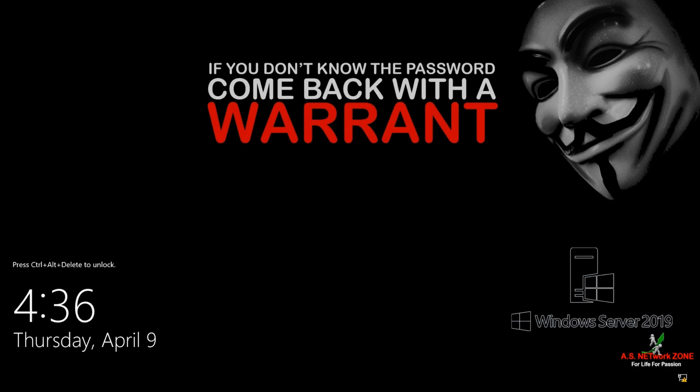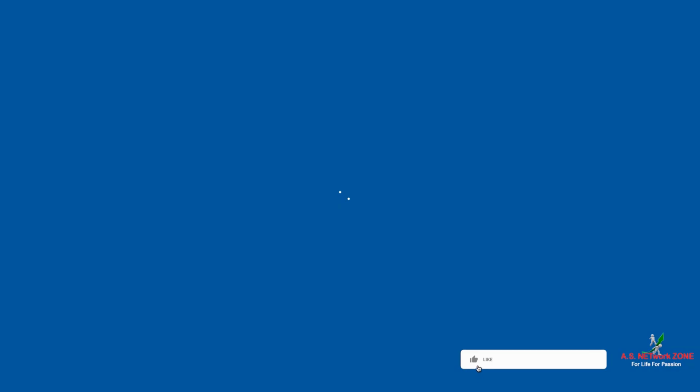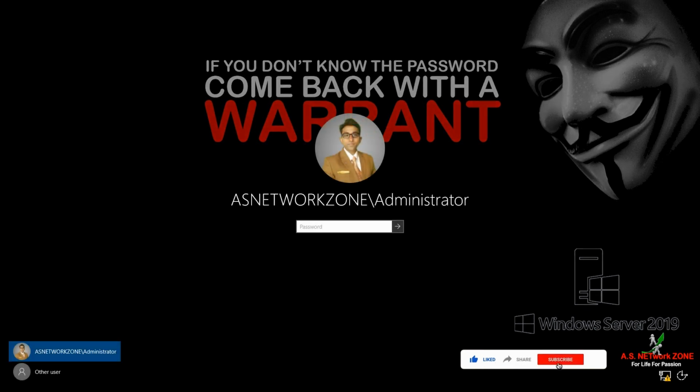So our server has started successfully. Let us log in. Press Ctrl Alt Delete. And here we need to enter the password, and here some changes are also done. You can see before administrator it is displaying our domain name. Hopefully this server is promoted as a domain controller. Let me log in with my password. Click on the submit button or press enter.